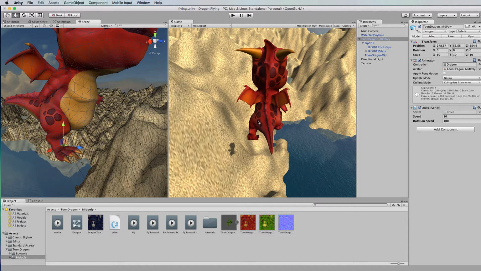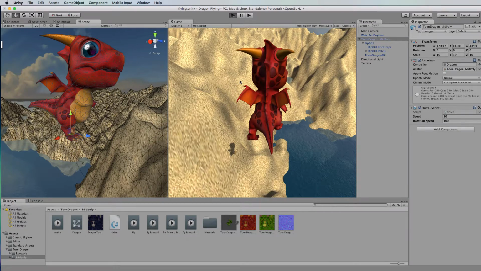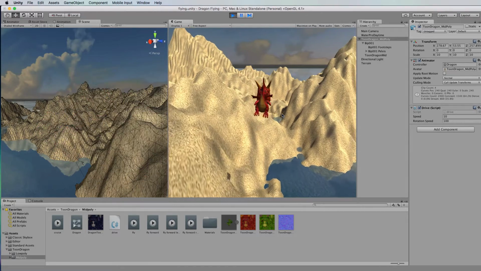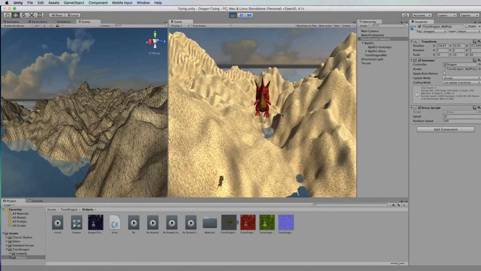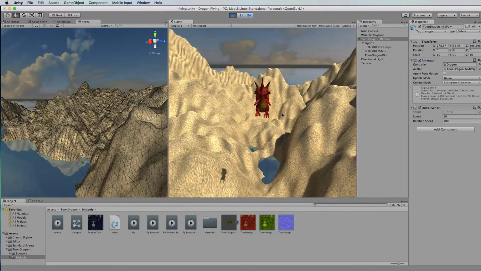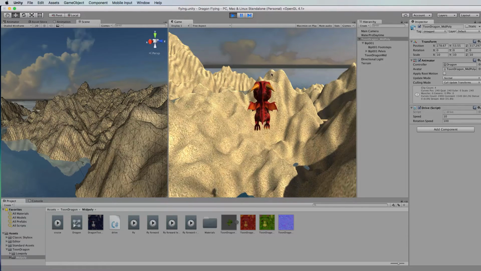So let's just show you what I've got so far. I've taken the code from the previous tutorial and modified it just a little bit, and this is what it does. If I press play, he will just sit there. The arrow keys don't work anymore, but if you hold down the space bar, he'll go into his fly animation and he'll just fly forward, so we've got no way to control the direction that he's going in.